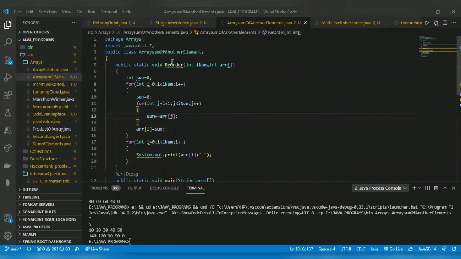After passing the parameters, we should iterate the array. We use two loops here. For i equal to 0, i less than size, i plus plus. For j equal to i plus 1, j less than num, j plus plus. For the first iteration, it goes to 10. Then 10 comes to the j loop. j equal to i plus 1. i is 0, 0 plus 1 is 1.